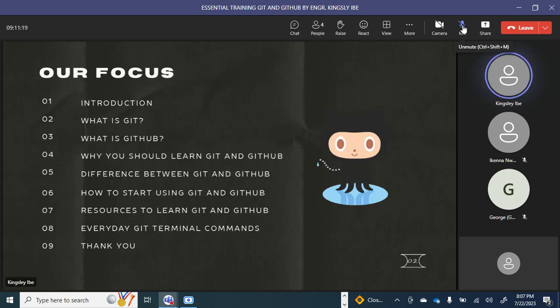We'll look at the difference between the both. Sometimes developers, especially beginners, tend to conflict between the two, so we'll try to differentiate the two. We'll also look at how we can get started. For someone who is just hearing about Git and GitHub for the first time, how does the person maximize that knowledge? How do you get started? How does it become useful to you?